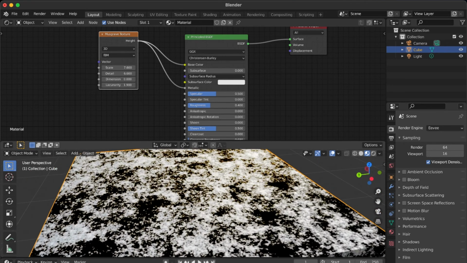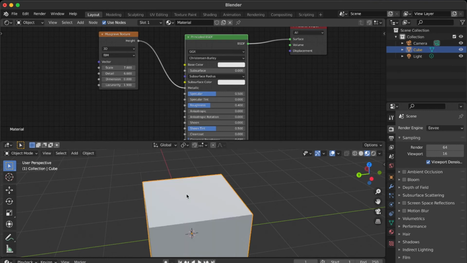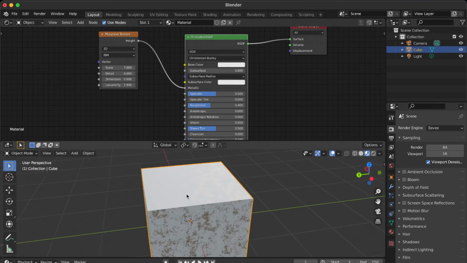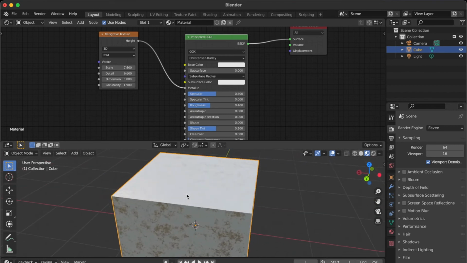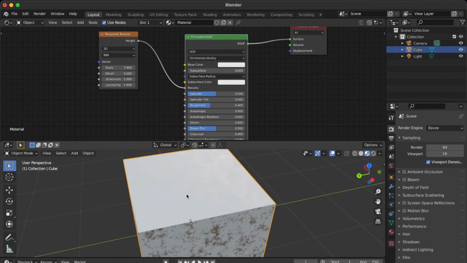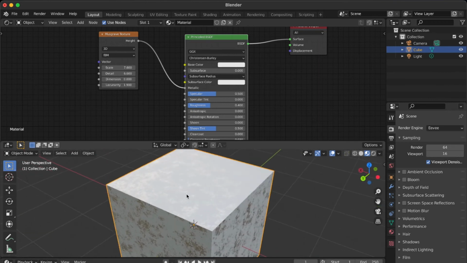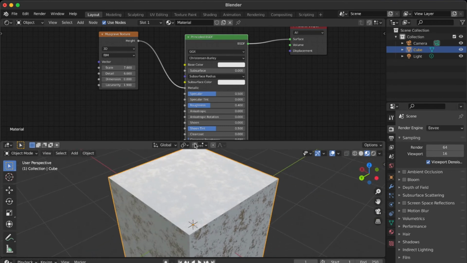And that's a lot like what rust is, isn't it? Certain areas are rust, which is non-reflective, and your metal will be reflective. In fact, I am right, the black is reflective and the white is non-reflective. So that can help you a lot with rust as well.